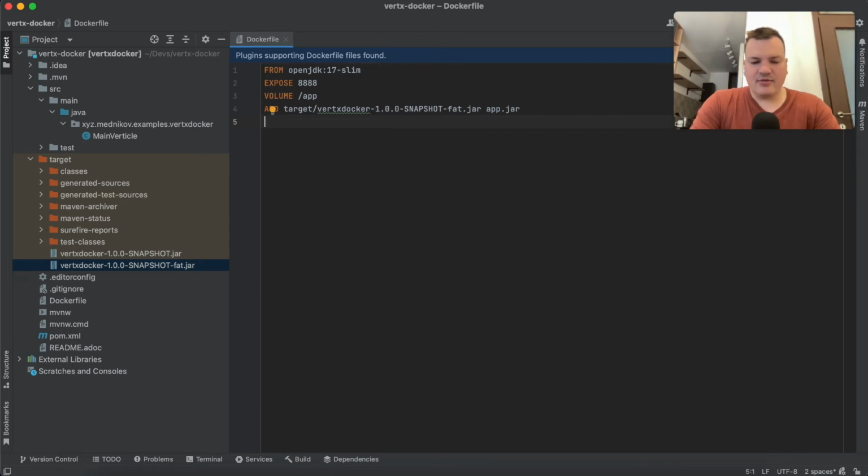The next thing is to use a command directive. There is also an entry point, and it is a tricky thing to distinguish between command and entry point. For this, I highly suggest you check one of my new videos about Docker on my channel, because here we will use a command, which is a bit different from entry point, but in most cases they could be used interchangeably, though they're not the same.